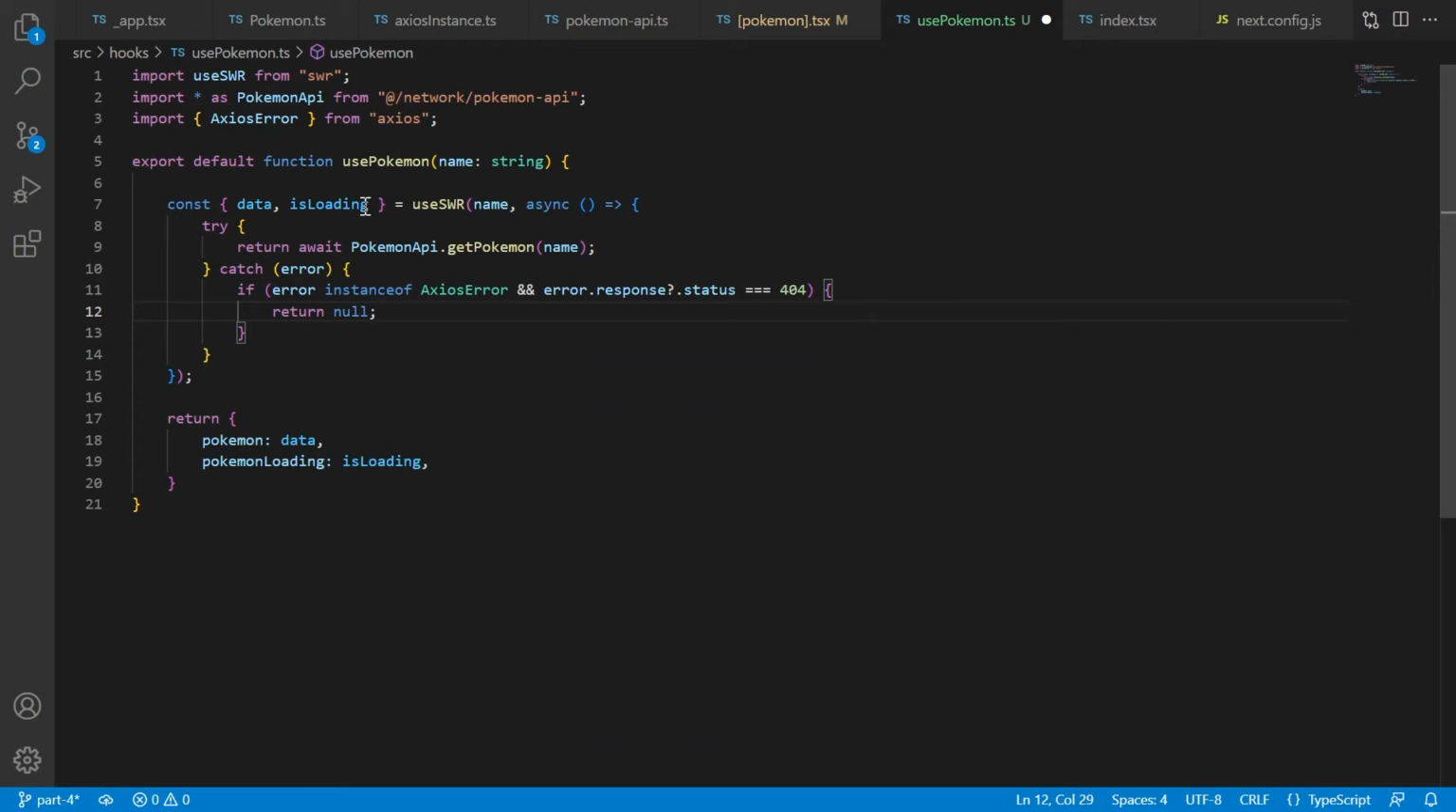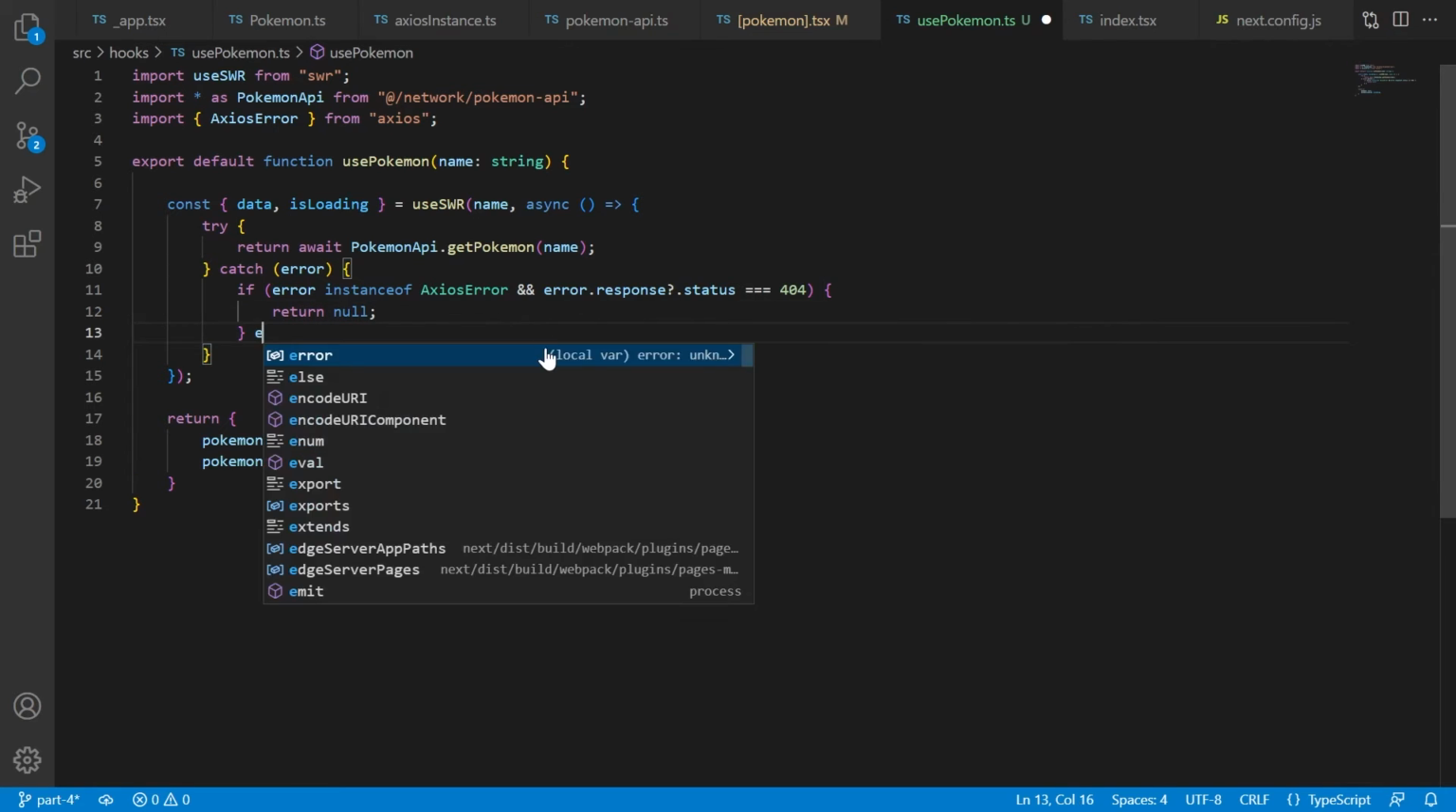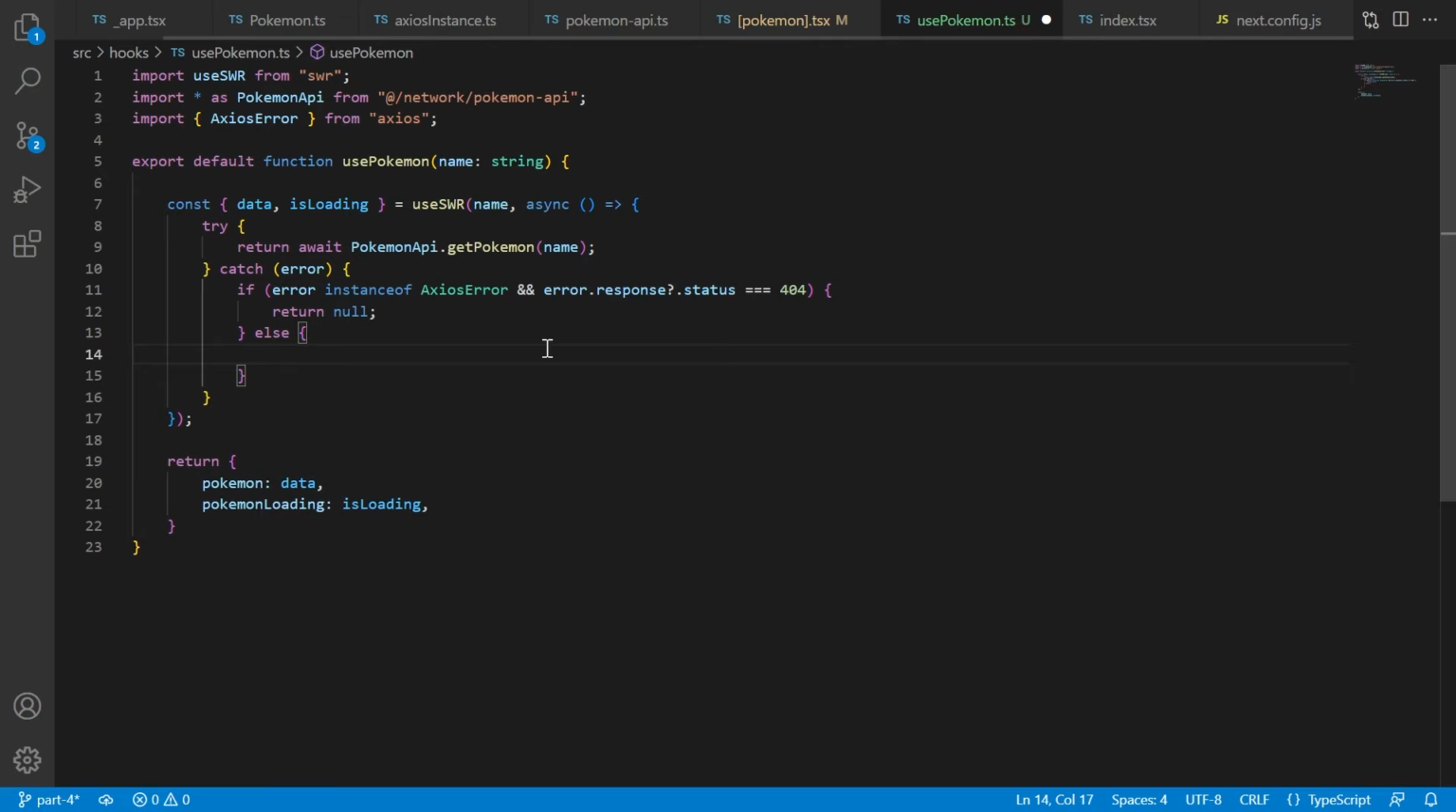Then we will get null for the Pokemon value, but since now we are not throwing an error anymore, SWR knows that this request succeeded just with no data because there is no Pokemon with this name. Then we add an else block because for any other kind of error than 404, we want to keep retrying. So we just throw this error here, which signals to SWR that something went wrong and it should keep retrying fetching this data. Okay, now let's save this and try this out again.